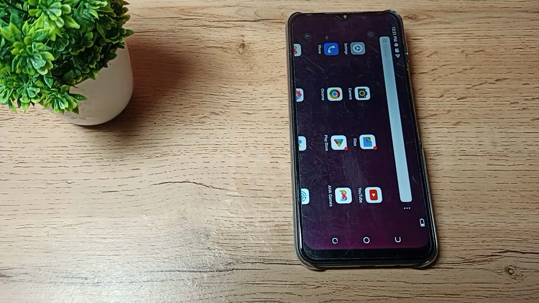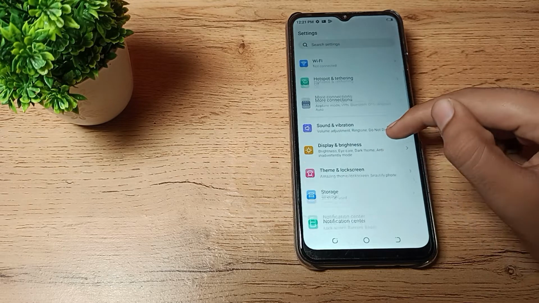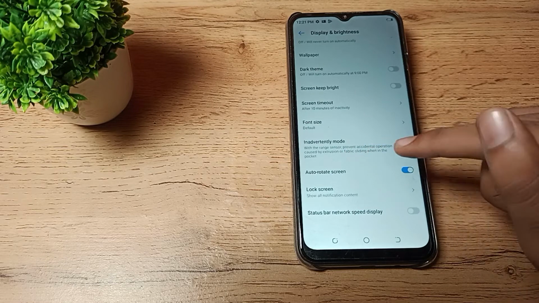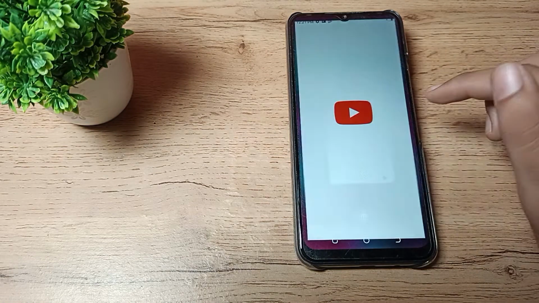And first of all, open your phone settings to solve this problem. So we will open our phone settings, scroll down, and you can see Display and Brightness. Tap here. Again scroll, you can see the Auto Screen icon. Tap here. Then your phone will not rotate, you can see.